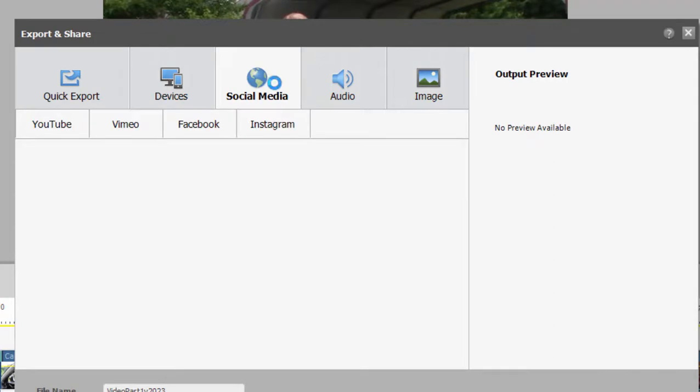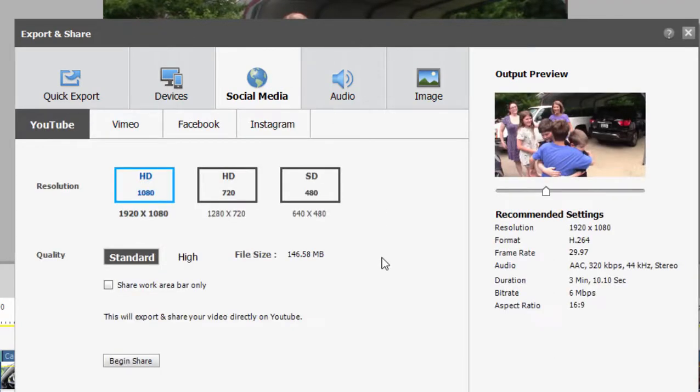If you'd like, under the social media tab, you can upload directly to YouTube, Vimeo, Facebook, or Instagram. And again, the options you have here for resolution are based on what you chose as your project settings. They will vary a little bit. But the very first time you share your video, you'll probably have to log in to each of these sites and then approve the connection between the program and your account. But once you do that, then you won't need to do it anymore, and you simply click Begin Share, and it will load your movie directly up to Facebook, Vimeo, YouTube, or Instagram.